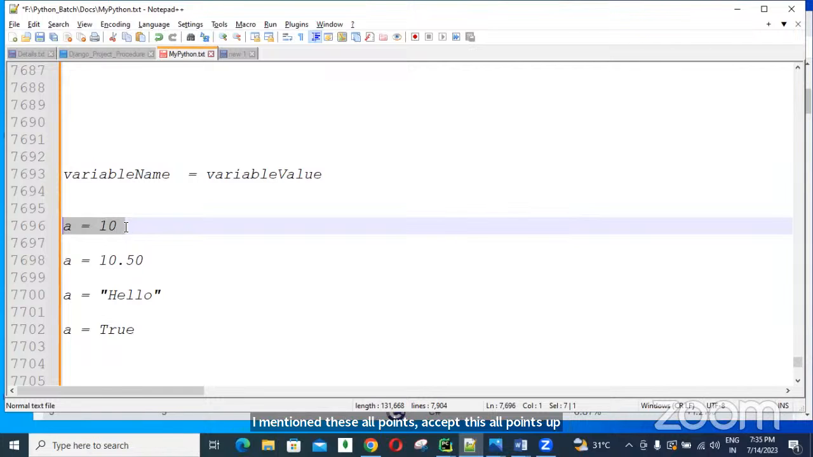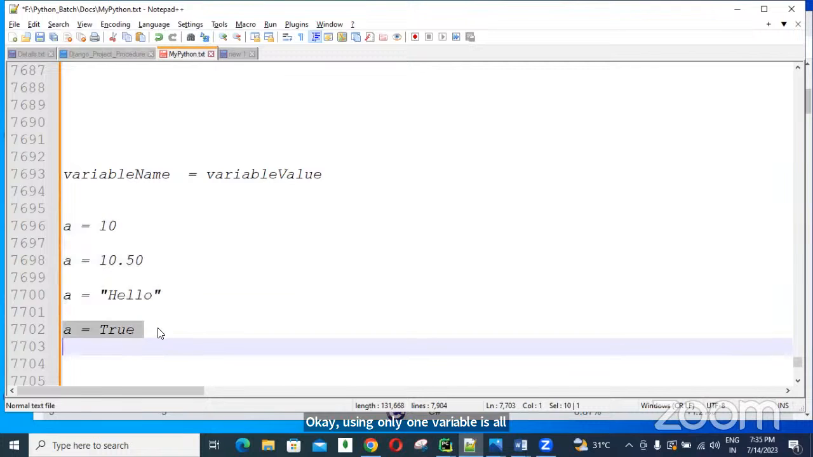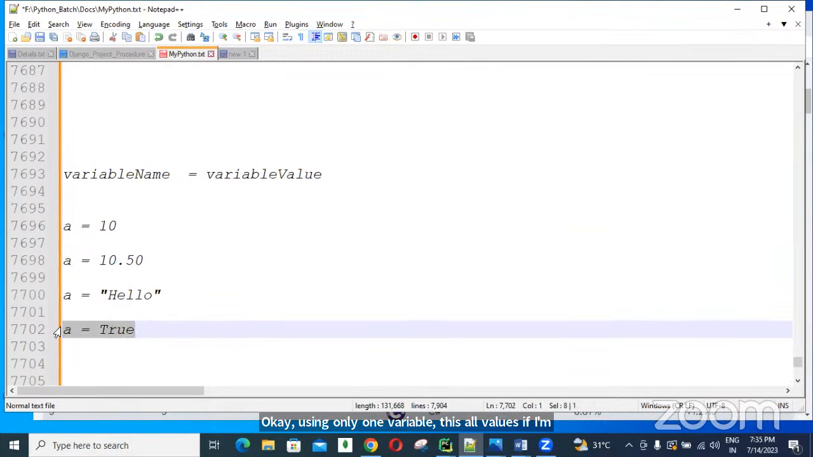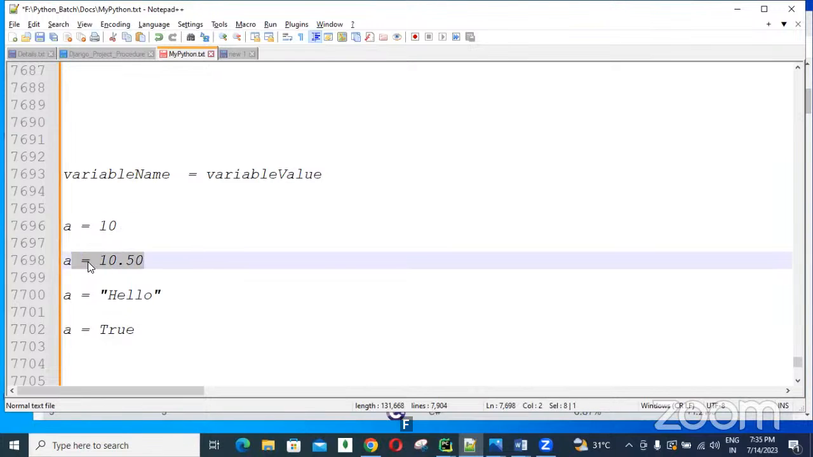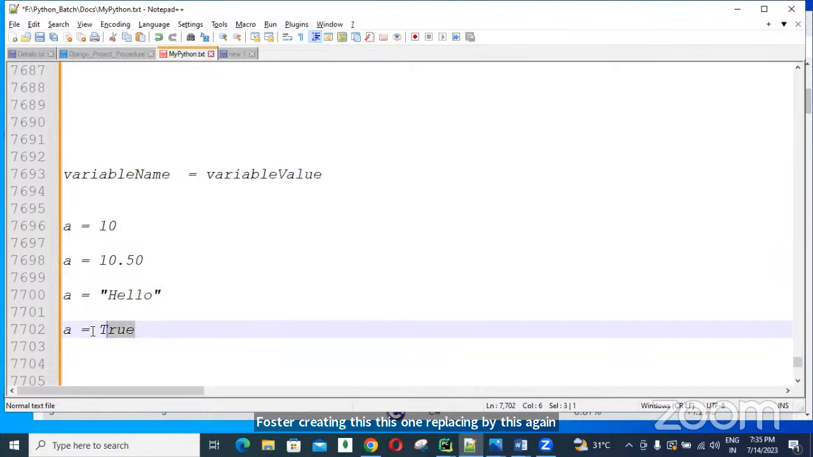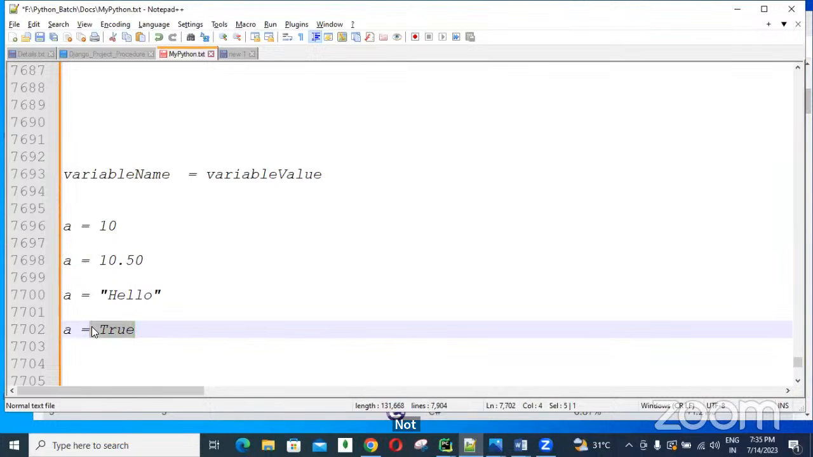Memory is stored dynamically for this value, and that memory is assigned to this variable. Using this variable, we can access this value. If I write many values using only one variable, only the latest one is available in the memory allocation. First this one is created, then replaced by this, again replaced by this, again replaced by this. Now using A, I will get this true value. Not 10, not 10.50. Only the latest value we are getting.